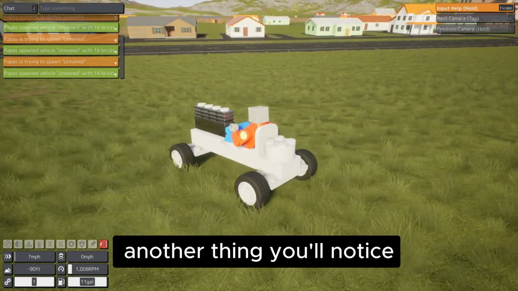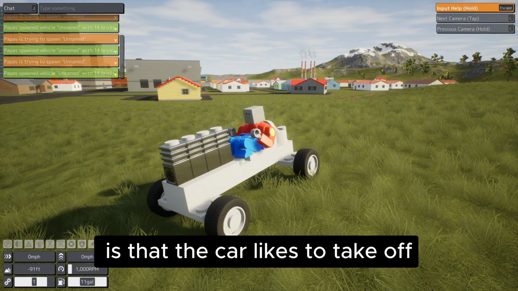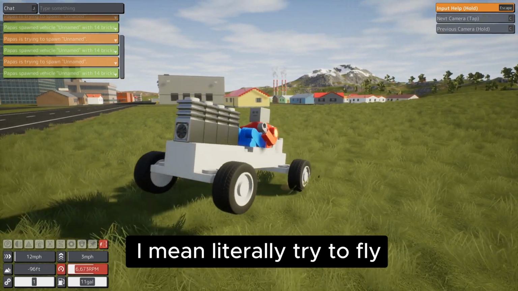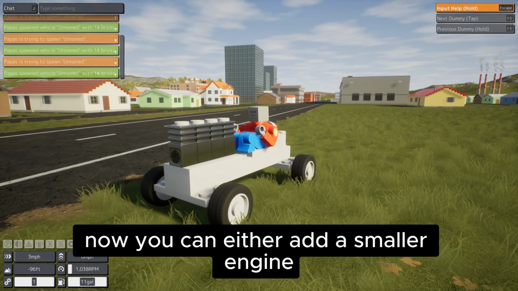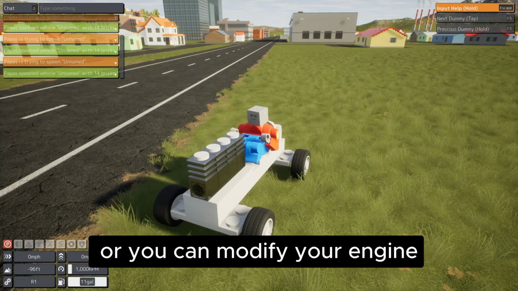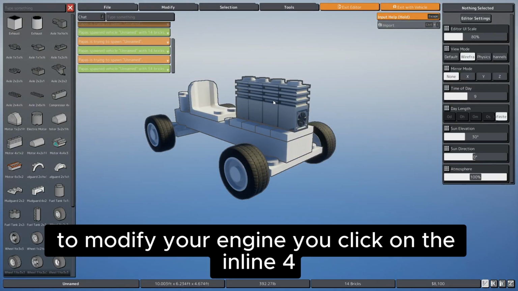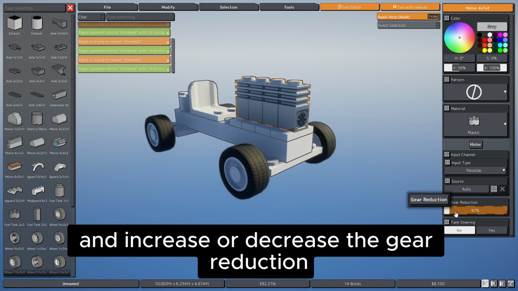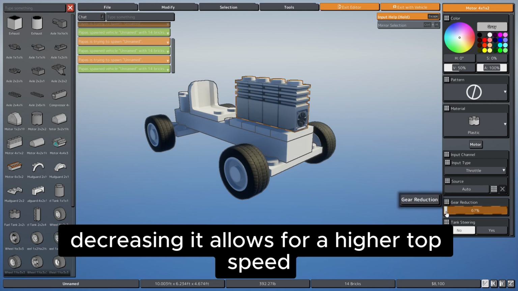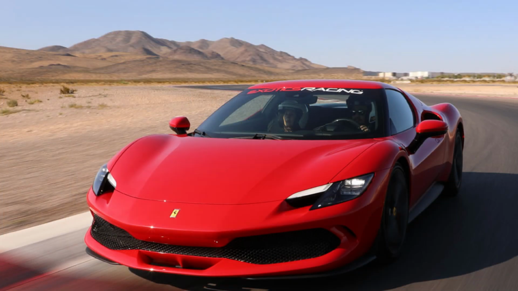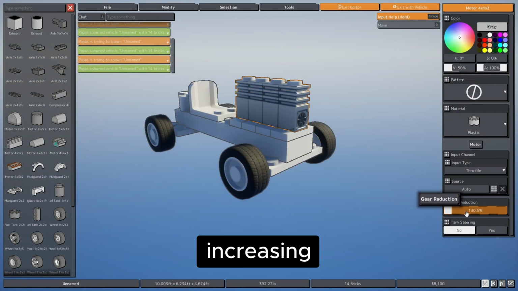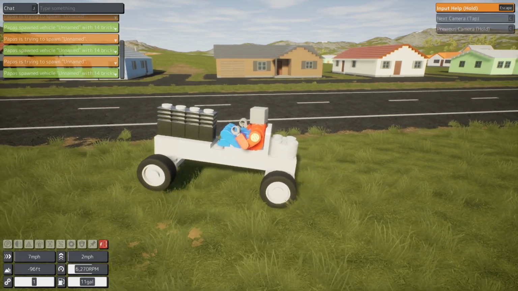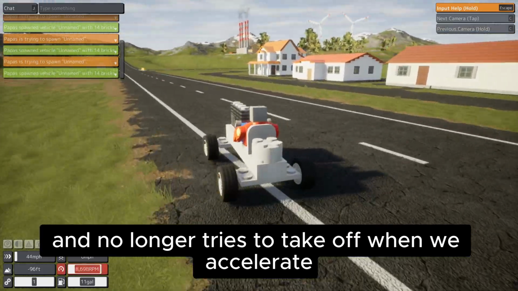Another thing you'll notice is that the car likes to take off when you accelerate. And by take off, I mean literally try to fly. Now you can either add a smaller engine, or you can modify your engine. To modify your engine, you click on the inline 4 and increase or decrease the gear reduction. Decreasing it allows for a higher top speed and stronger acceleration. Increasing it allows for a lower top speed and lower acceleration. I heightened it. It no longer tries to take off when we accelerate.